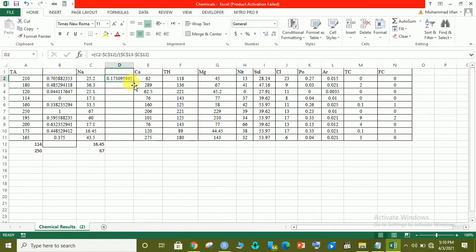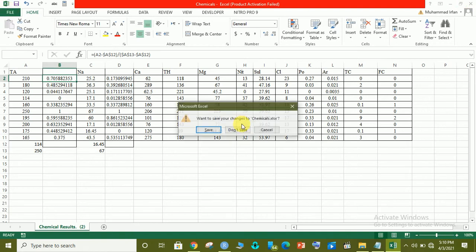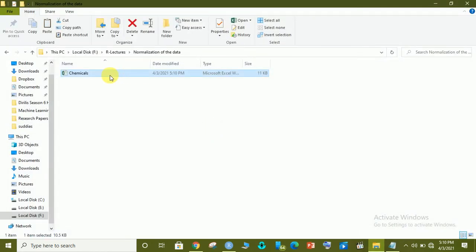You can see the data is converted into the form of 0 and 1. So this is basically the normalization of the data, and you will apply it to each column. This is in the Excel format. Suppose I want to save this file. One minute. I want to save this, and Control C and V.